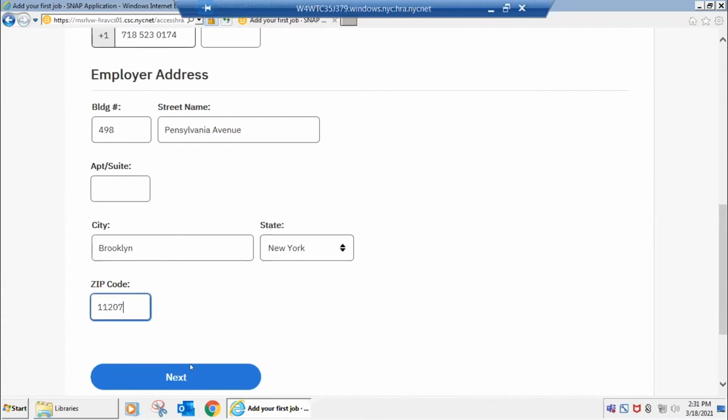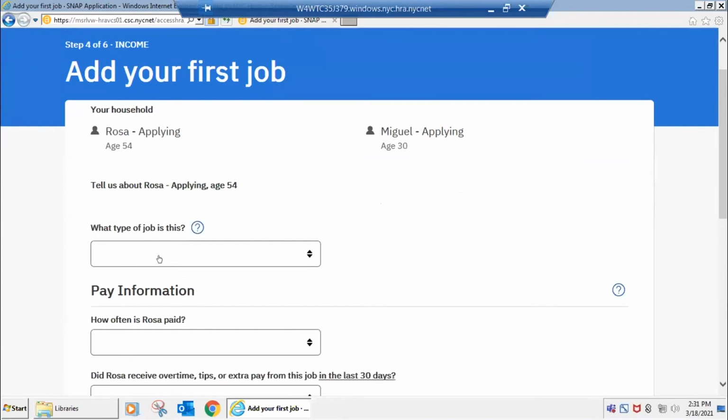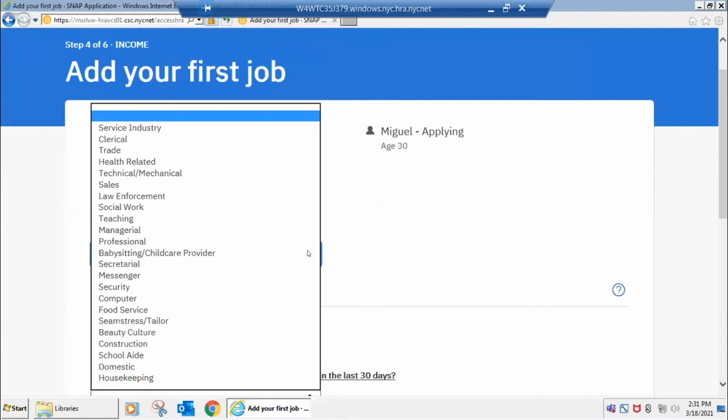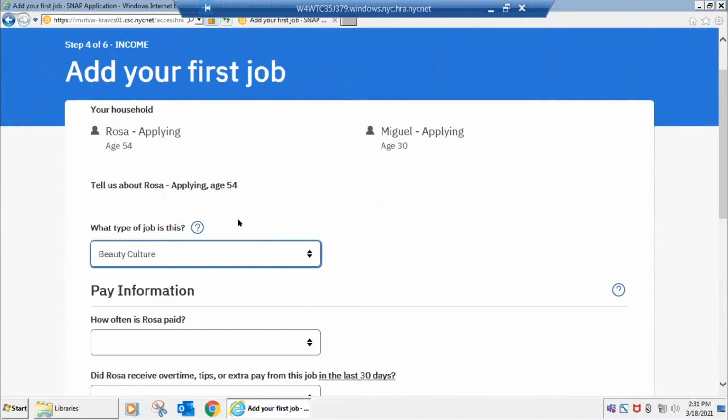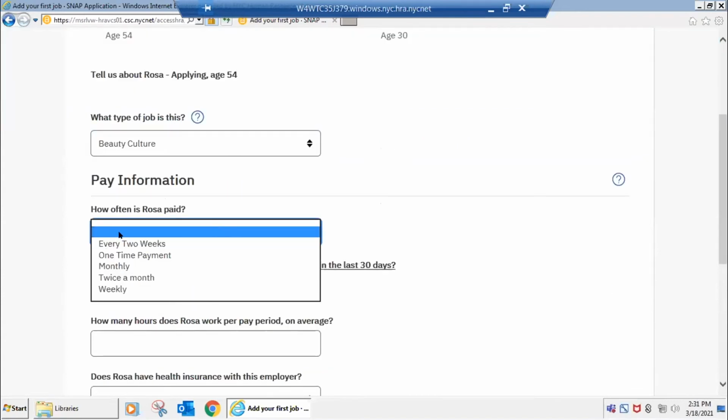Click next. They want to know what type of job this is, and you click in the drop down and you have all these options available. So I'm putting beauty. They want to know how often the client gets paid. I put in every 2 weeks.